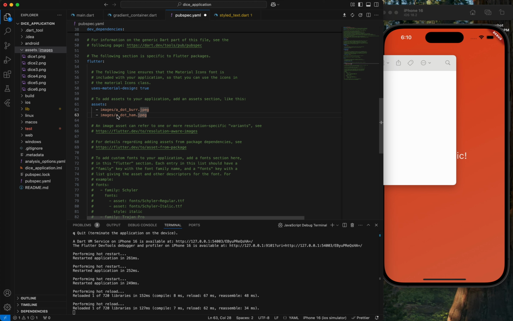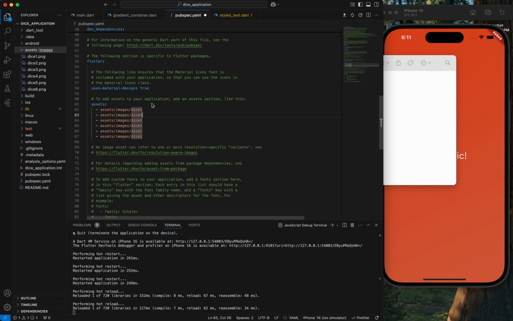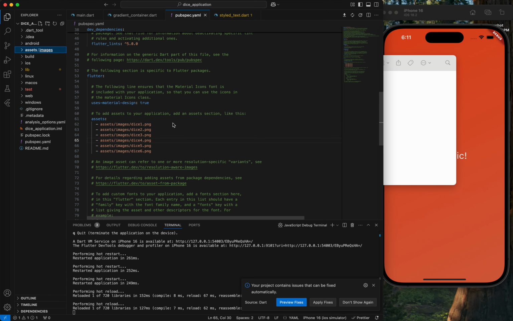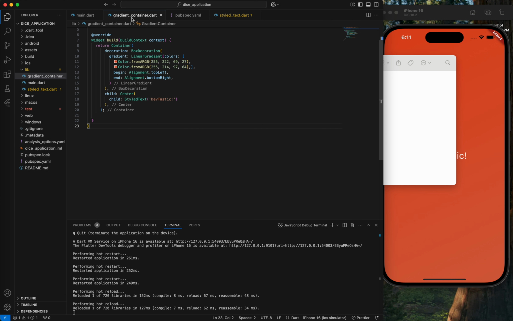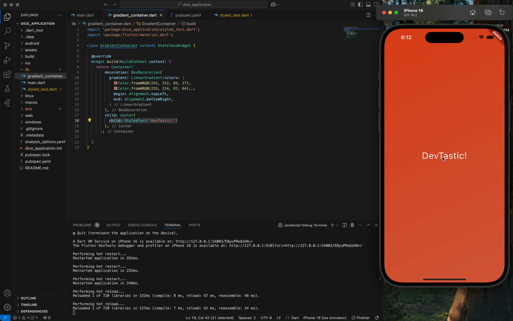So now I need to do the same thing here. I need to give the path like assets slash images slash dice 1.png. Fine. So now this part is let's add the dice images into our page and a button to change the dice. Okay, so I'll again go to this gradient container where we have a text. For now we have a text here, right? So below this devtastic, I need to show a dice, right?